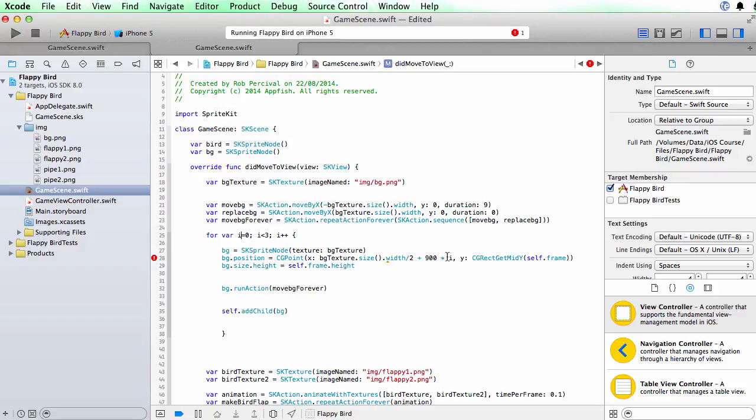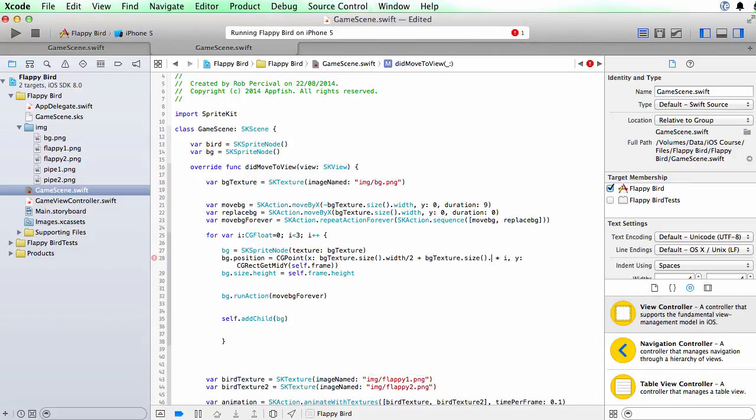We've got a typing error here because this is an integer and this is a CGFloat. So let's just define I to be a CGFloat, and that will save our error from combining those two. And of course, we don't want to say 900 because that may change. We want to say BG texture dot size dot width, and then multiply that by I. Great. So now they've all got the same features, but they've got a different location each time. So we should have 3 backgrounds all in a row extending off the screen. All right, so that should do it.